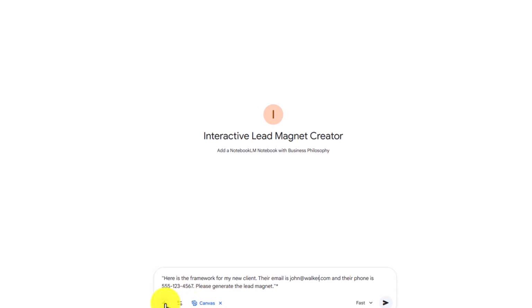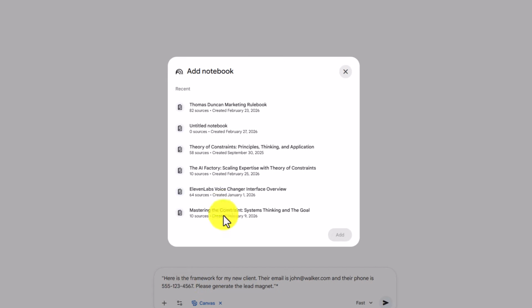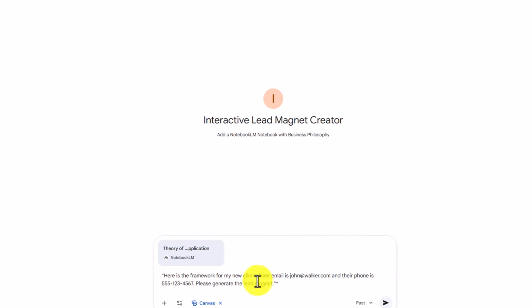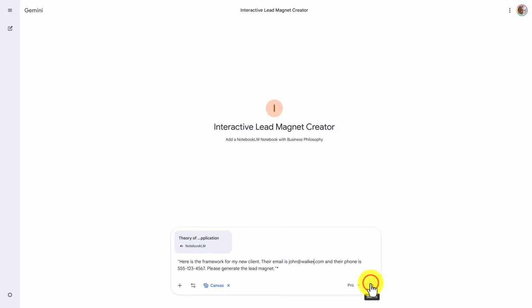What we now need to do is apply the framework that we want to have applied for this specific lead magnet. And this is going to be different every time that we use the lead magnet. Now, in this case, we're just going to select a NotebookLM notebook that we think best reflects what it is we want to do. Now, for the sake of this video, we're going to use a specific element, and we're going to click Add. And so now we have our trigger phrase. We have the framework that we want to apply. We're going to turn on the Pro element. We are then going to click on Submit.